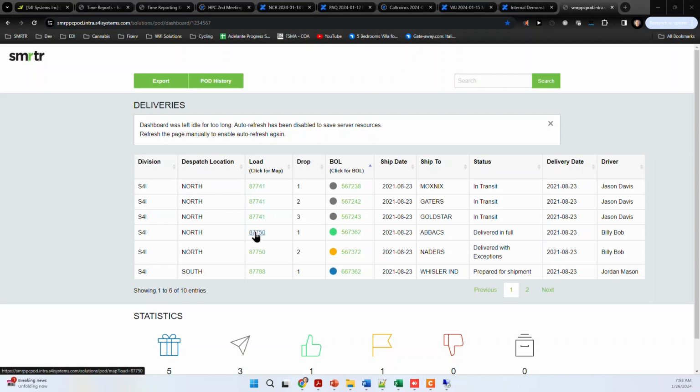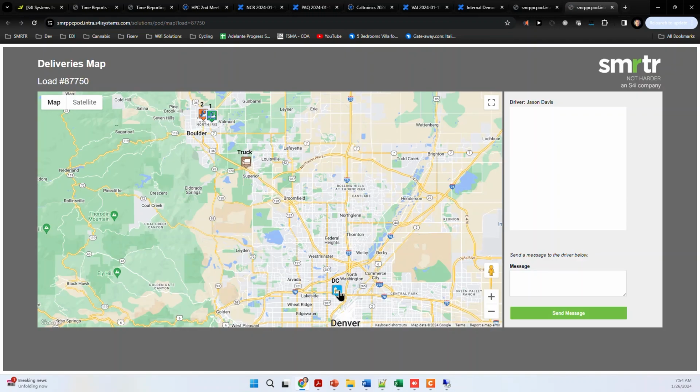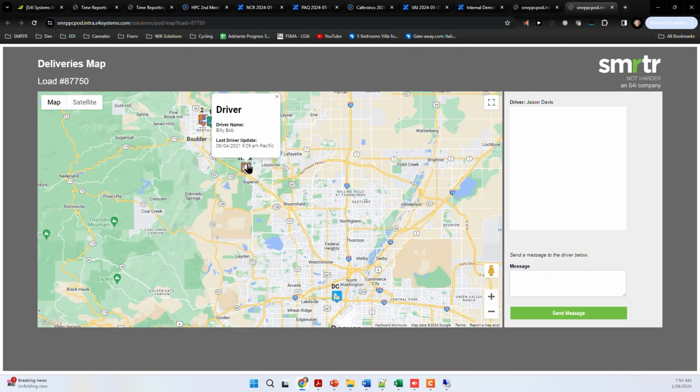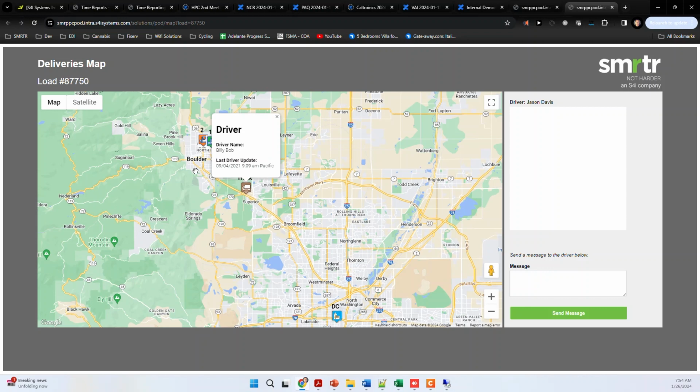We'll click on the load link. So on the map, we can see the location of the distribution center. We can see the location of Billy Bob's truck and the two deliveries, and we notice they're in different colors. And so we're actually indicating some information about these. If we click on it, we actually get some additional information. So we can dive into those things.